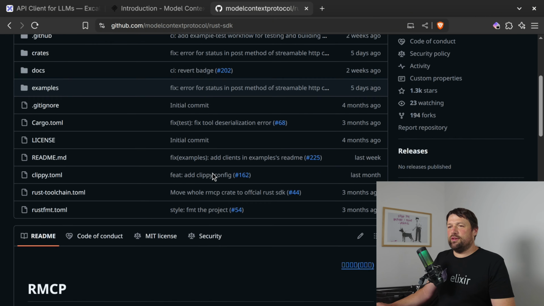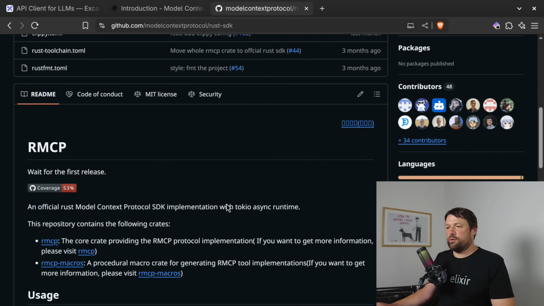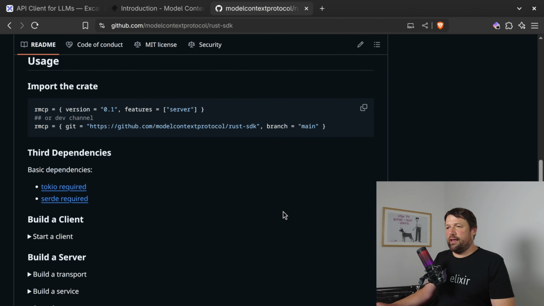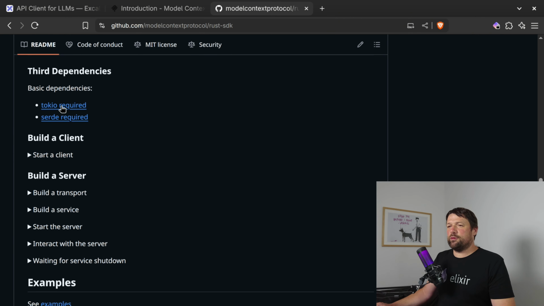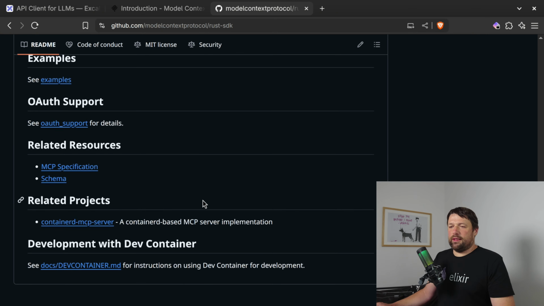And if you look into that, you can also see here some examples of how to work with that SDK, and yeah, you can already build something with it. It depends basically on Tokio, which is, well, not very surprising, and it uses JSON, because the MCP protocol is nothing else than JSON-RPC done through some transport, and yeah, that's basically it.